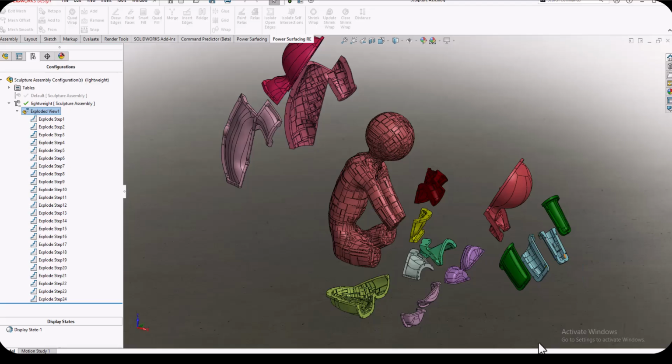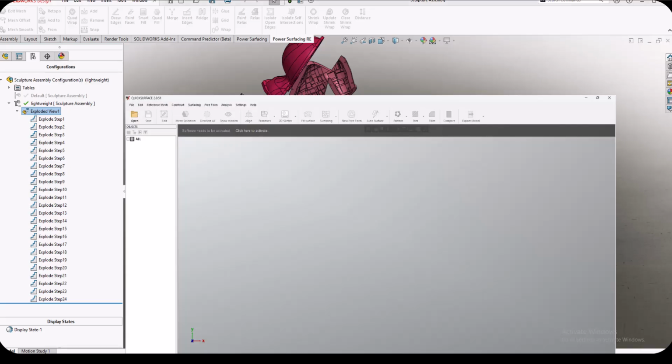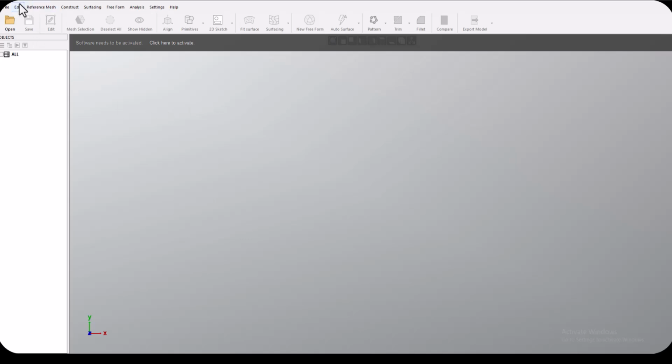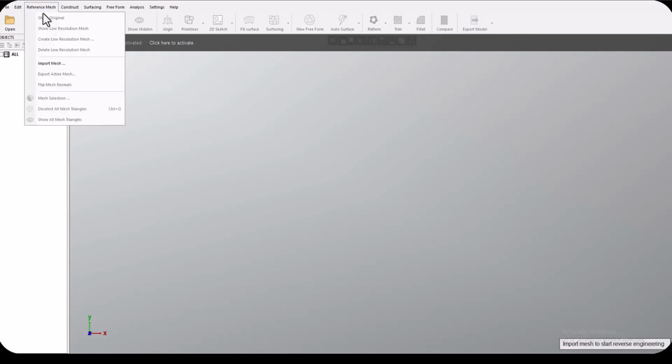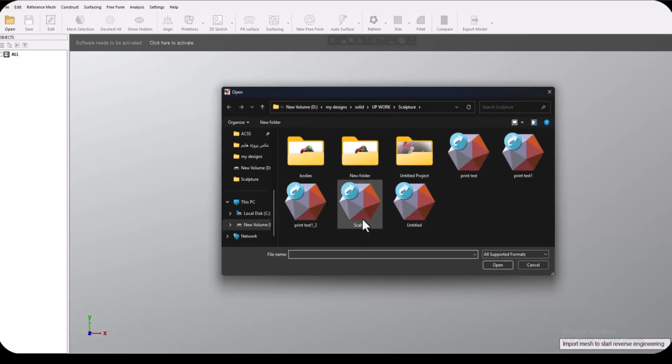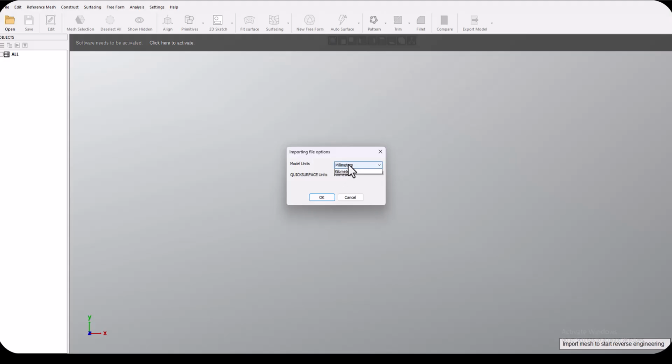Surface reconstruction in QuickSurface. Now let's move to the second software, QuickSurface. QuickSurface is responsible for converting our optimized mesh into CAD surfaces. We import the thickened STL file that we exported from Blender. Since the model was created using metric units, we keep the unit system set to meters before importing.